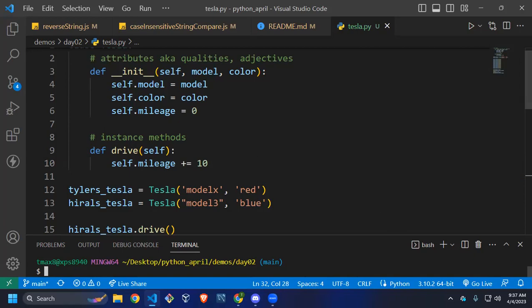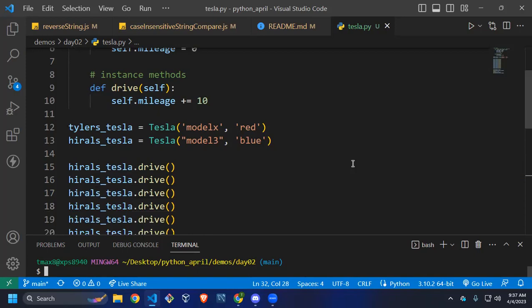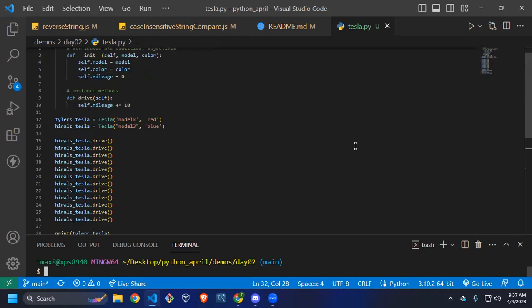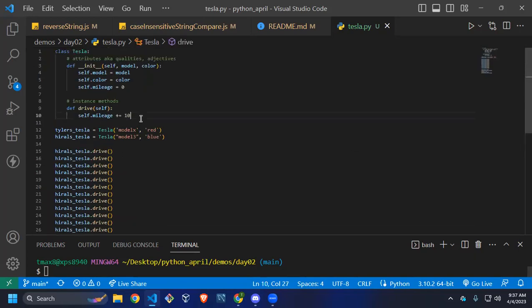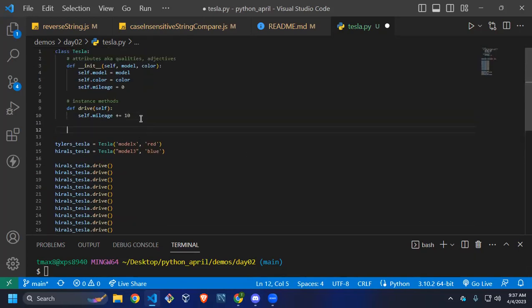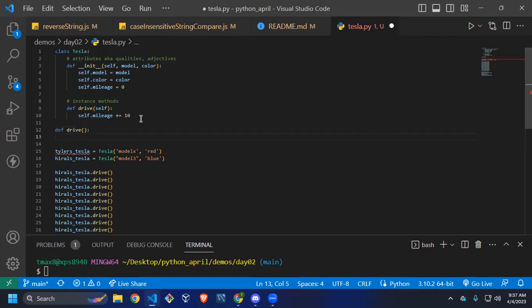So if I had, I feel this is too big. Let me zoom out a little bit. So if I had a method outside the class, it was just def drive. In order to access, I would probably need to pass in a Tesla. And then I call Tesla.drive.